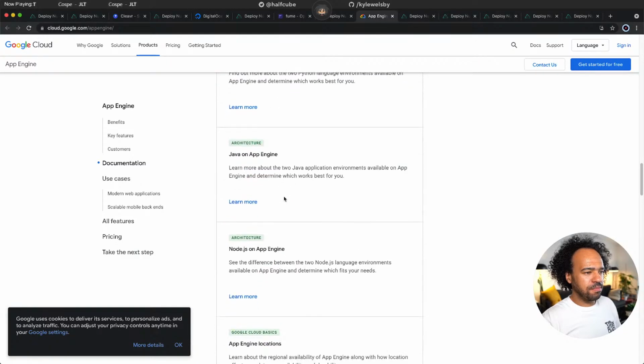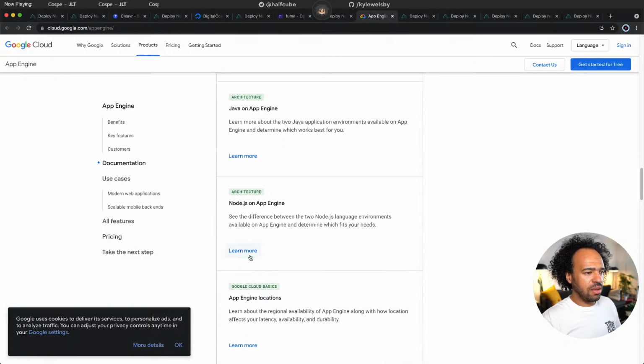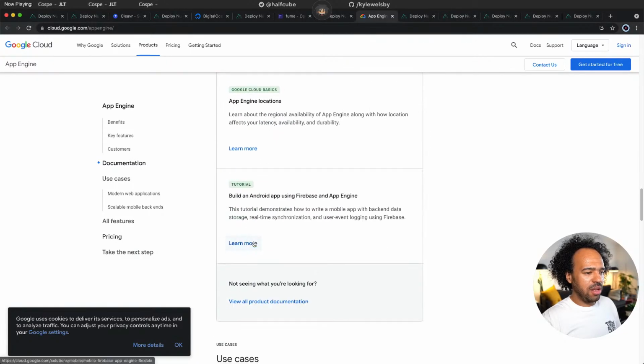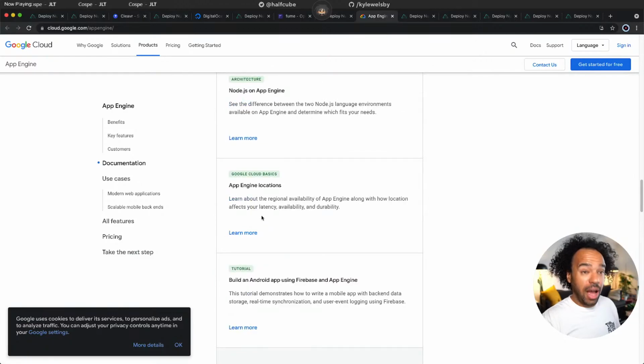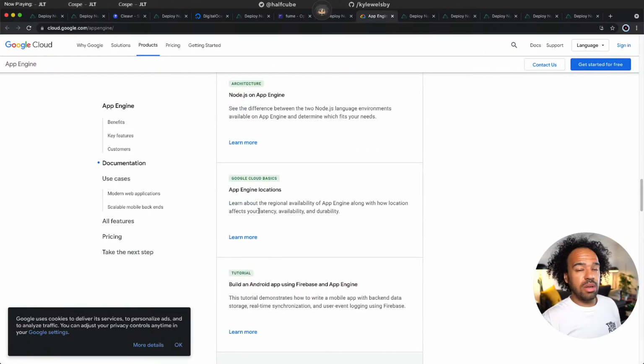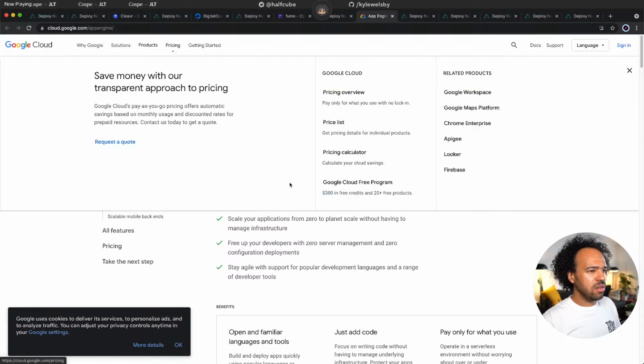And I bet you there will be loads of tutorials, and because we use Google Cloud Storage, it'll be in one neat package of storage and hosting. Let's have a look at pricing.